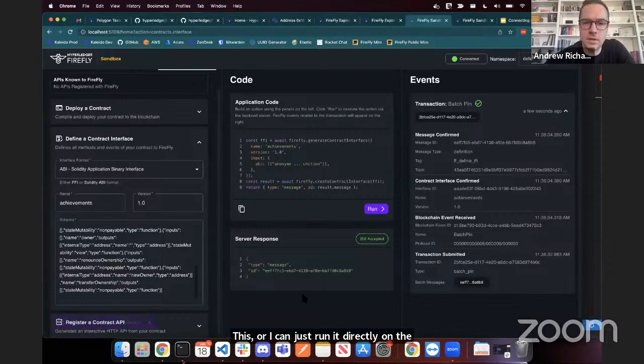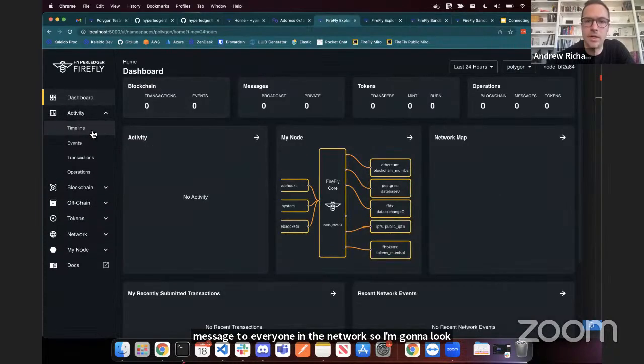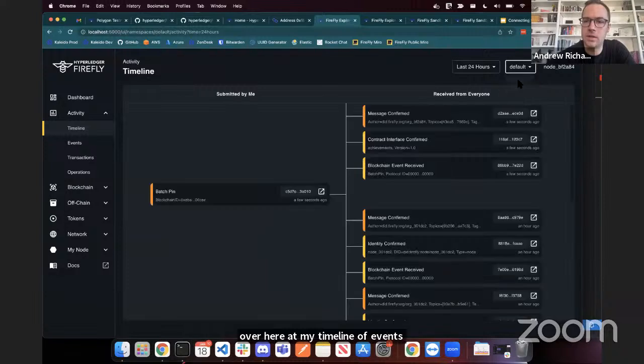You can see it's submitted to FireFly and it tracks as the asynchronous events come back. And what this is actually doing is not only defining the interface for me, but because I'm doing this as part of a multi-party network, it actually broadcasts a message to everyone in the network. So I'm going to look over here at my timeline of events on the multi-party network. This is the first node, the one that I just created the contract interface from.